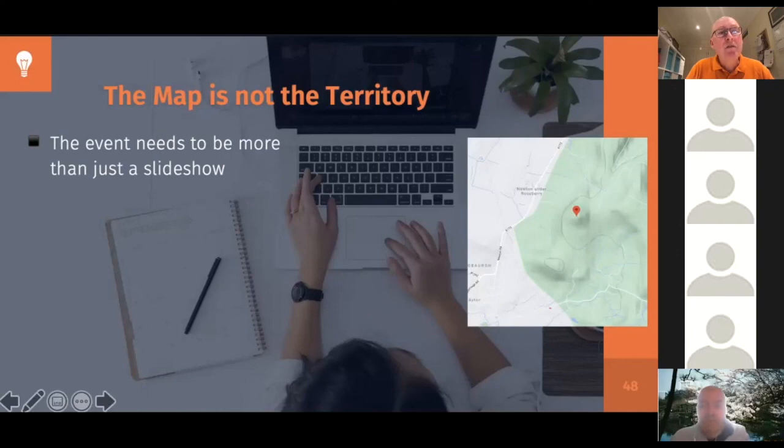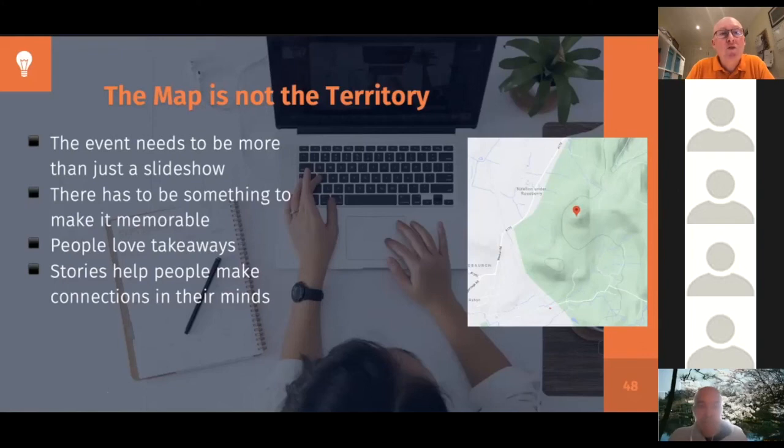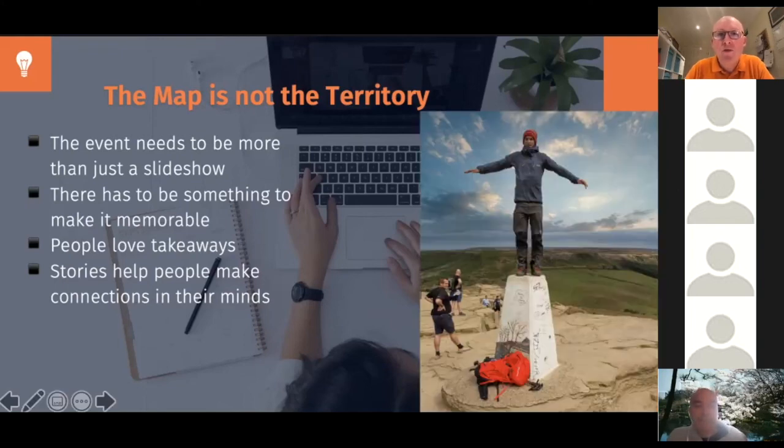So the event needs to be more than just the slideshow. It's not a map. We fill in all the gaps. Has to be something to make it memorable. People love takeaways. So not just burgers and chips, but digital takeaways, things that we can give them. And stories help make connections in their minds and help them remember what's going on.